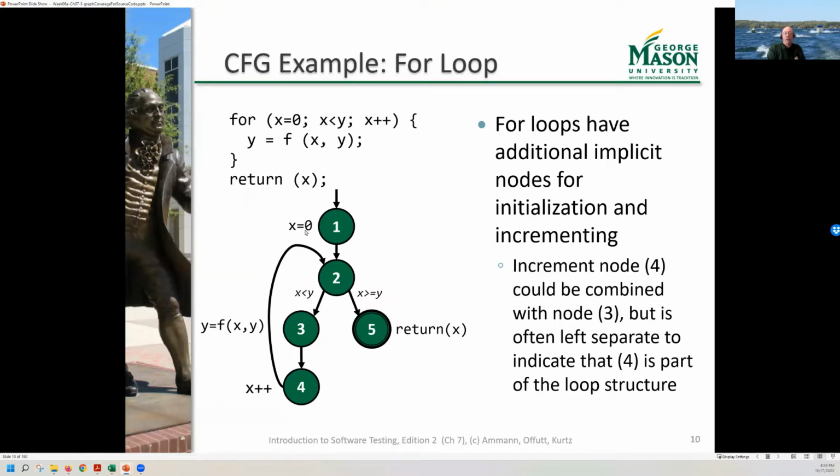Likewise, we could combine this initialization with whatever came before, right? Whatever lines of code might be up there. But we will often separate it out so that it becomes clear that, oh, that's not just some code that's being executed, that's part of the for loop.